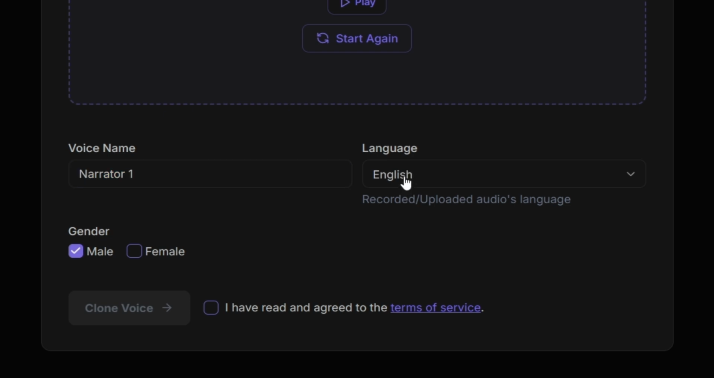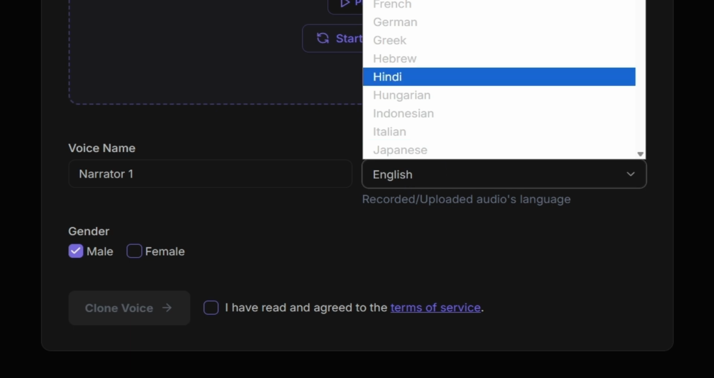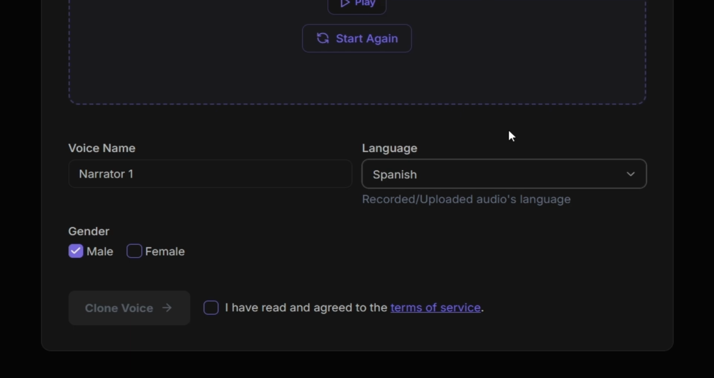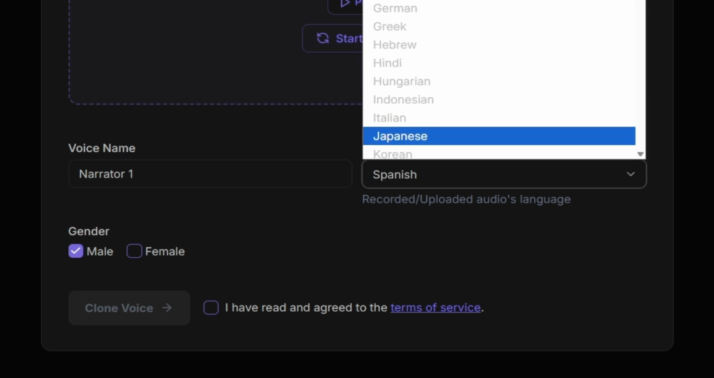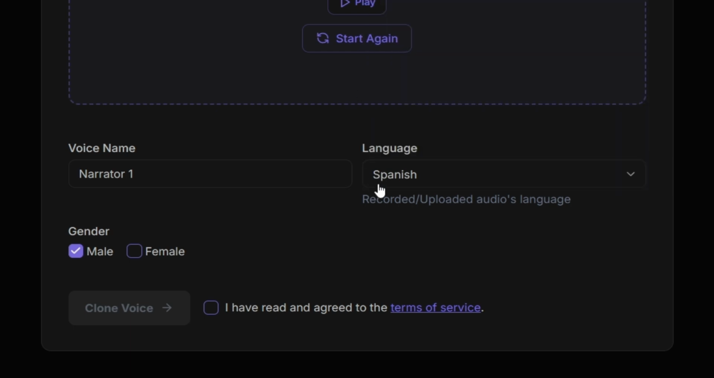Then, here, we choose the language in which this voice was originally recorded. For example, if you recorded it in Spanish, you would select Spanish. If you recorded it in Hindi, you would select Hindi. In this case, I'm going to choose English, which is the language this audio was originally recorded in. Here where it says Gender, you choose either male or female. In this case, I'll leave it set to male.